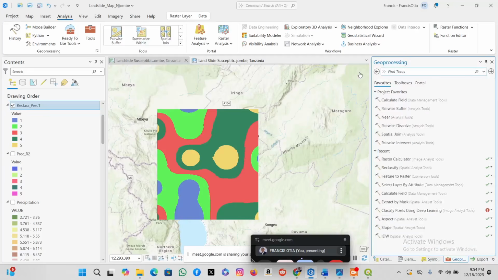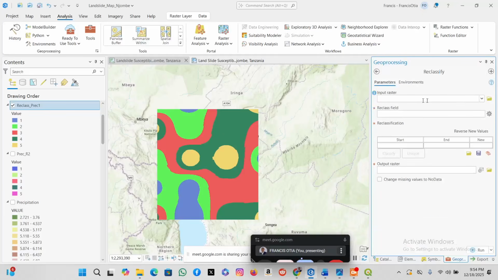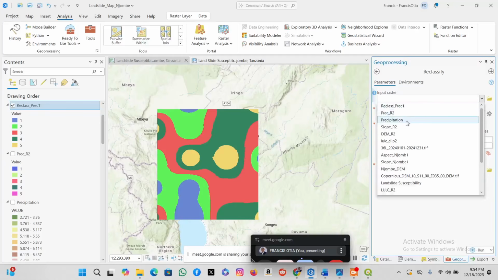Okay, we talked about the NDVI, right? So you should still have the reclassified NDVI. I moved it from here.